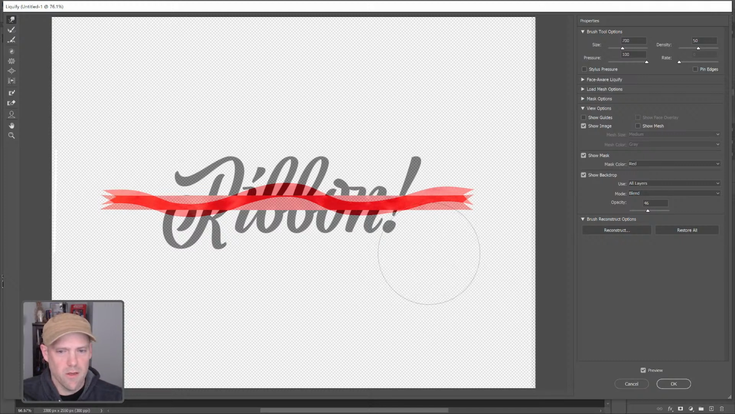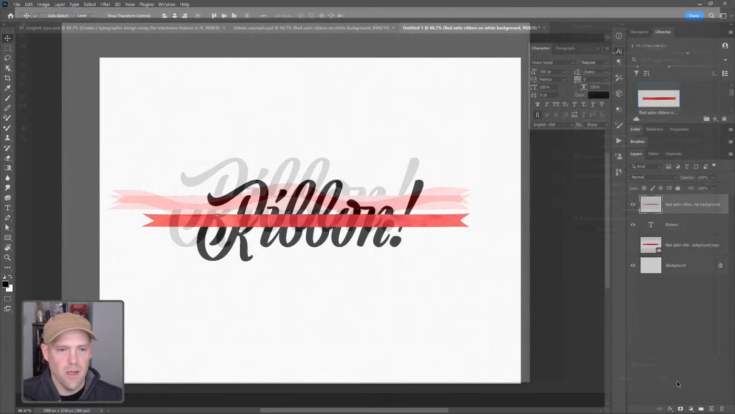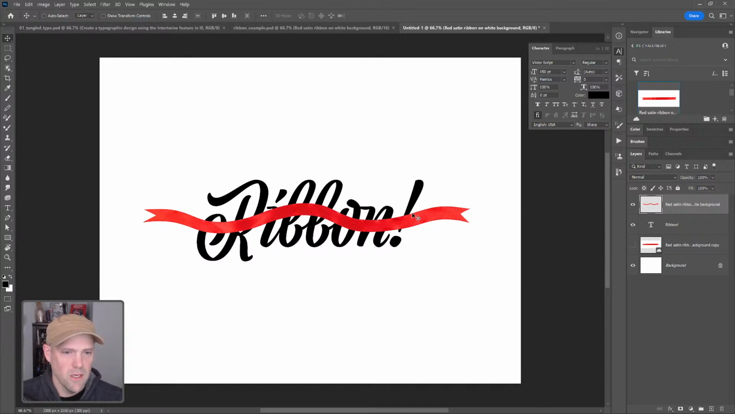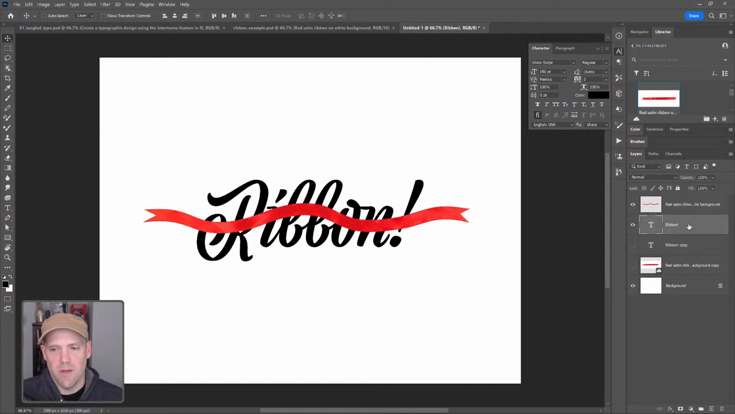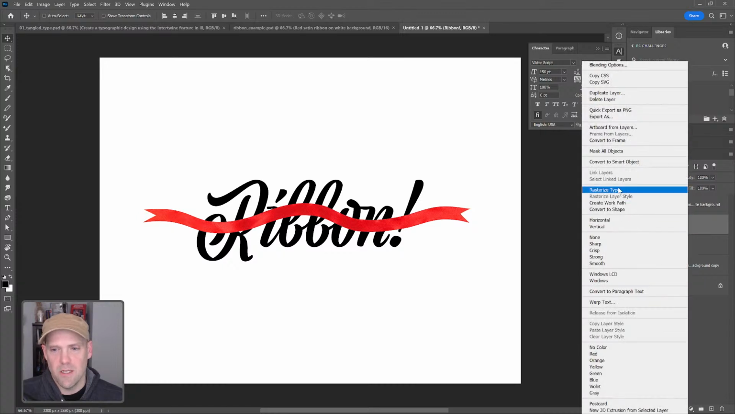Okay, I think this will work for us. Click OK, and we'll see our ribbon be all warped and liquefied. And I think this will work. I'm going to show you guys how to cut this out. What we're about to do is take this ribbon type. I'm going to make a copy of it. I'm going to rasterize it, and then we're going to chop it up. That's what we're doing. So I'm going to rasterize this type.